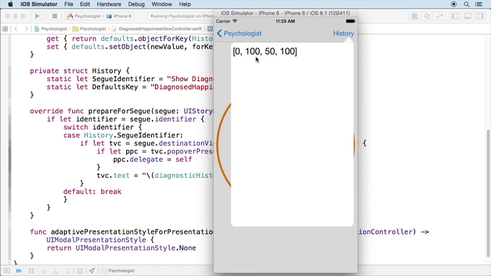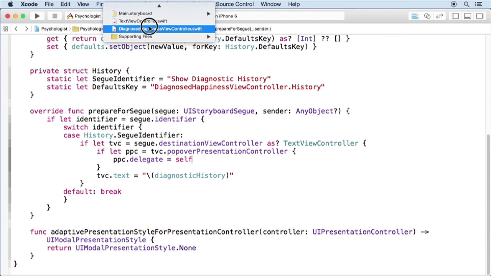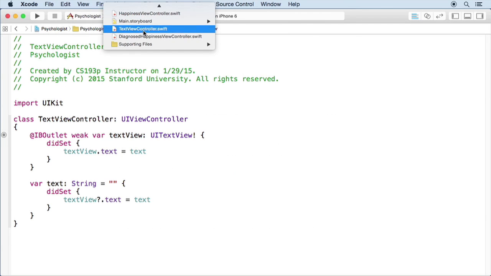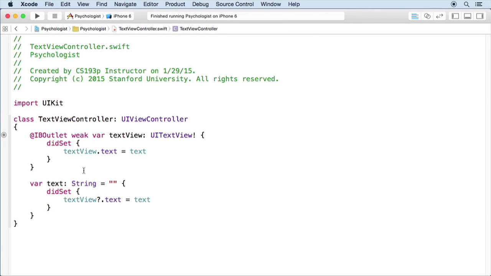So as we were talking about in the slides, let's go ahead and make it so the text view controller reports its preferred size. So I'm going to go over here to the text view controller. Okay. Now the preferred size is just a var in UIViewController. So the text view controller could set that somewhere. It could just say preferredContentSize equals something.